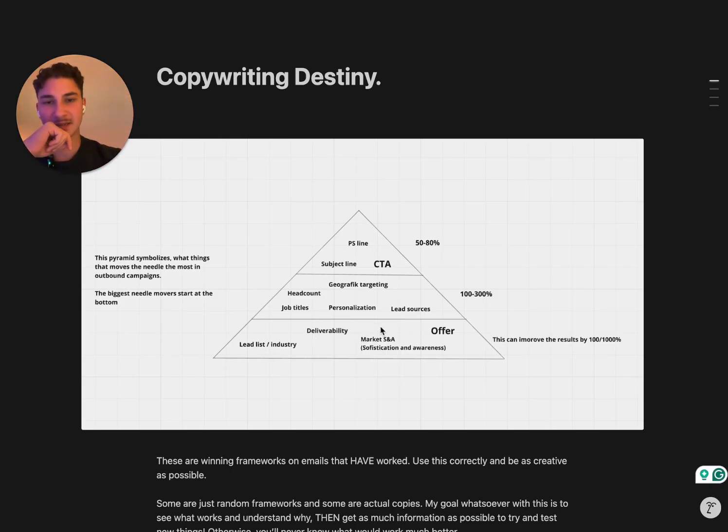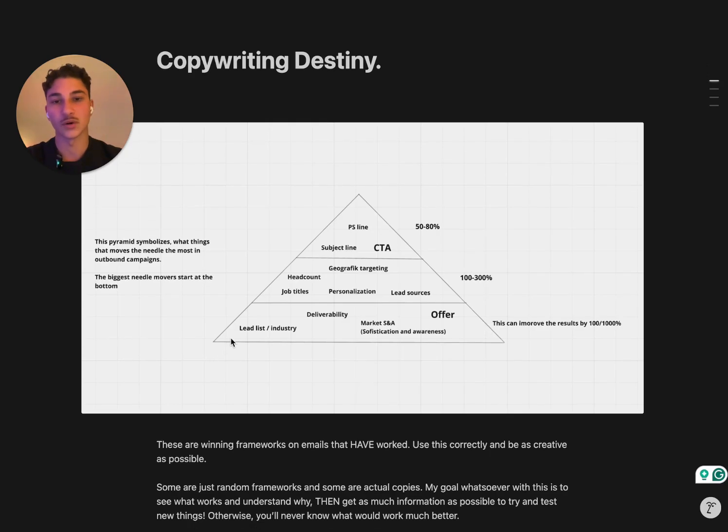This pyramid symbolizes the biggest needle movers here, some needle movers here that aren't as necessary, and the least important things. They're still important, but you shouldn't focus on these too much. As we can see, we have lead list, industry, deliverability, market sophistication and awareness, and offer. These things actually require work to know what to have. For deliverability, you need to know how to have a good structure with everything from spin tags to warm-up configuration. It's endless, like the tracking domain and all of that.